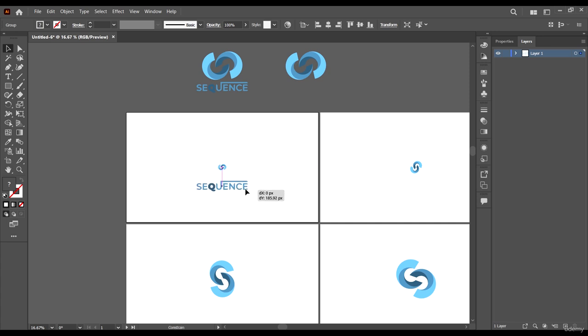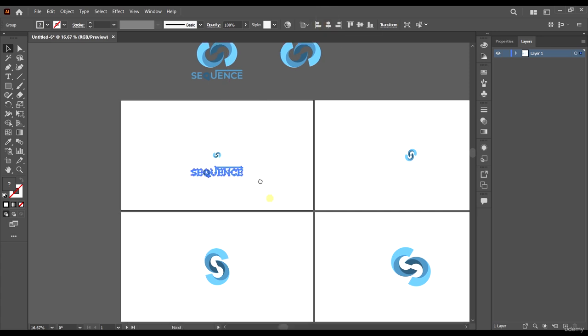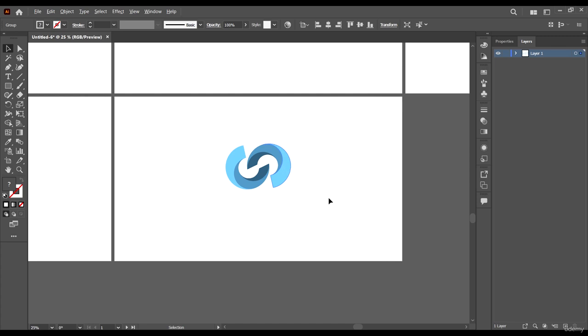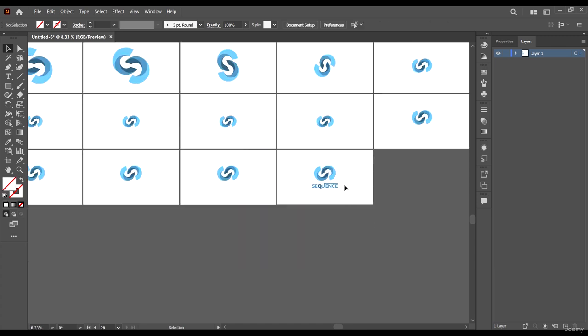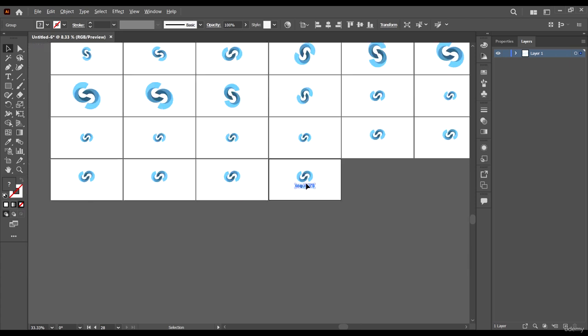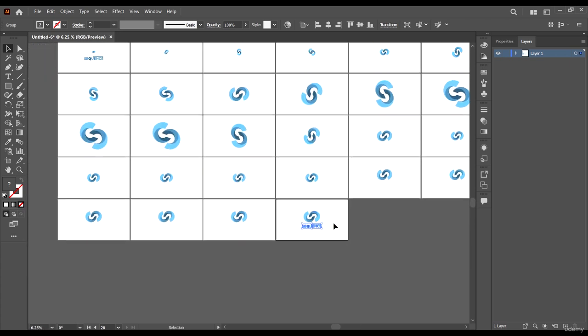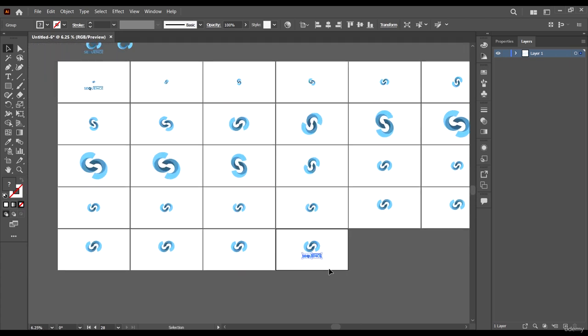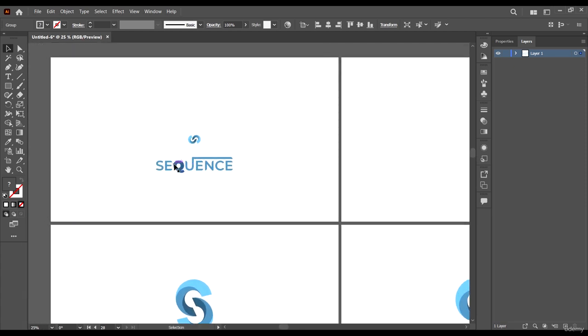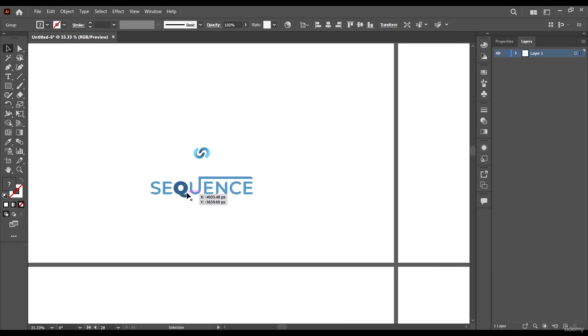Perfect. So for this one, I actually want the animations. Let me just see how it's going to look with the same size here. Ctrl F. It's going to look perfect. So let me just keep a copy of the main, or the complete text, on the last frame.